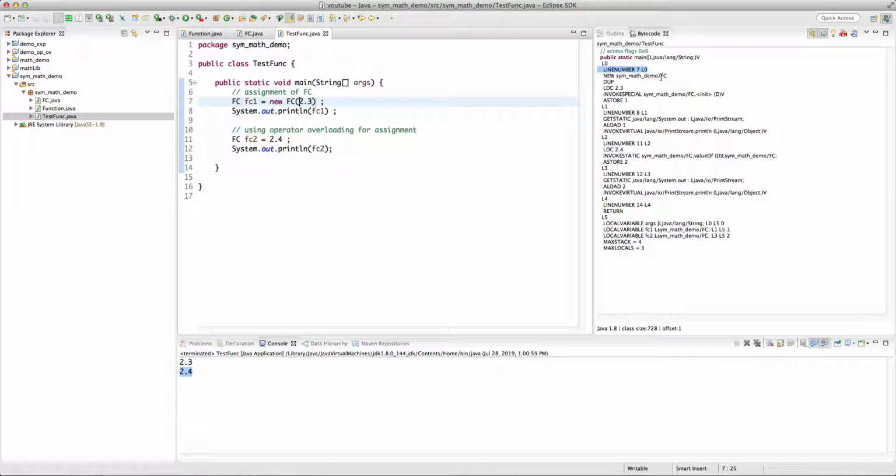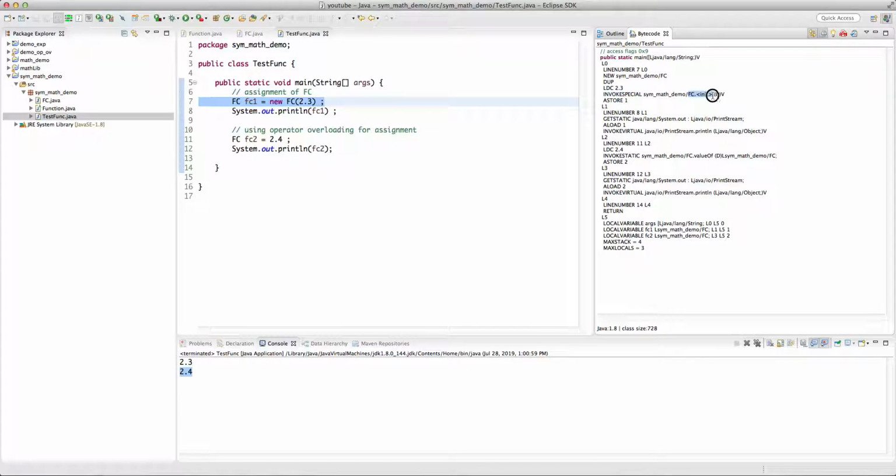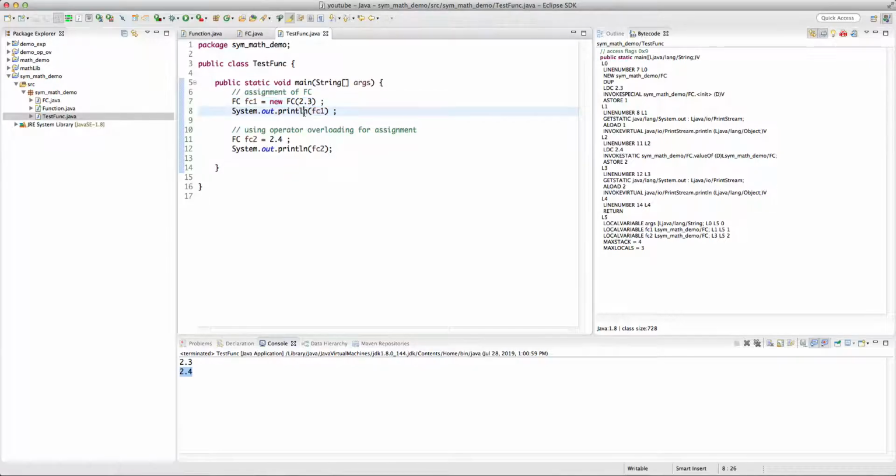Here it just creates a new fc and pushes it to the stack, and 2.3 is pushed also, and invokespecial basically initializes the constructor. Okay, and then it prints the function.